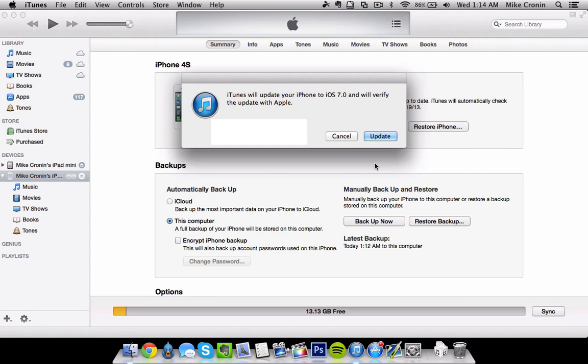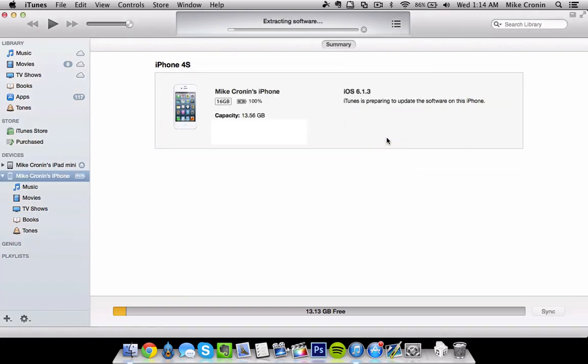And it says iTunes will update your iPhone to 7.0 and verify the update with Apple. So we're just going to go ahead and hit update. And we're going to let the iPhone now go ahead and update.